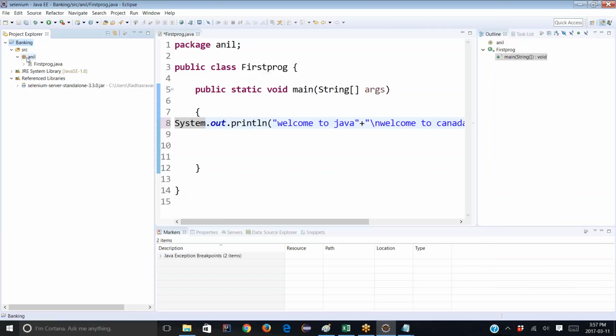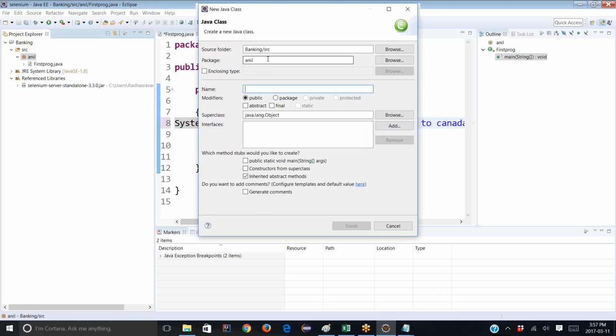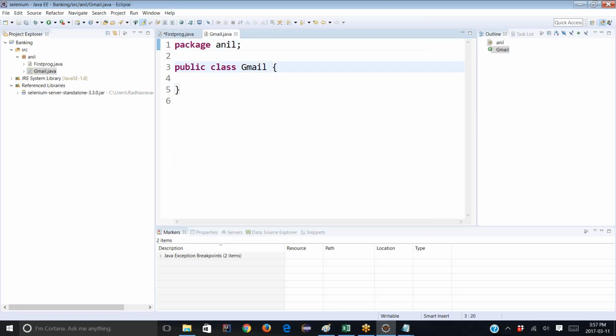Let me create a class, new class. The class name, let us say, I want to automate Gmail. Let's say the name is Gmail. Gmail is my class name because I will automate the browser using Gmail. Gmail is my class name, public static void. Okay, perfect. Now it is showing Gmail as my class name.